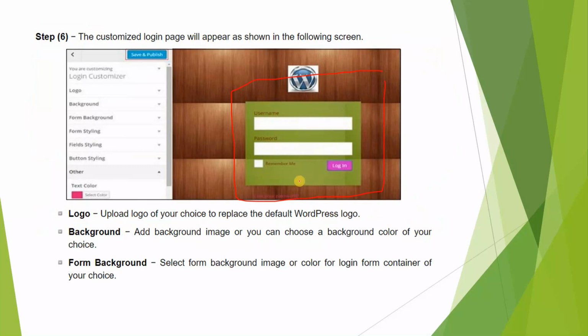So here is the interface, which is the new one. You can change the logo, upload a logo of your choice. Background, if you want to add a background image. Form background, that means select a form background image or color for the login container of your choice.